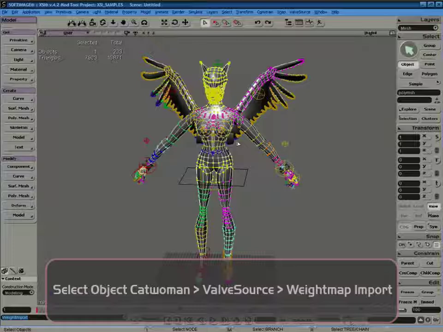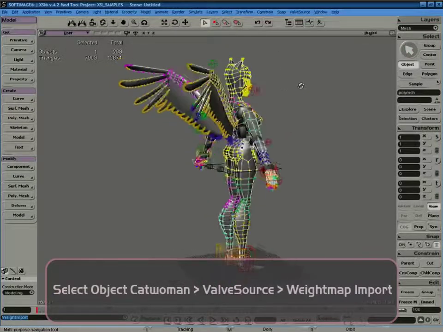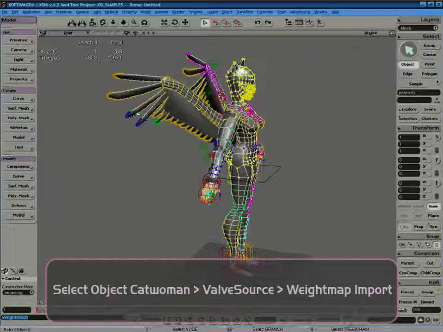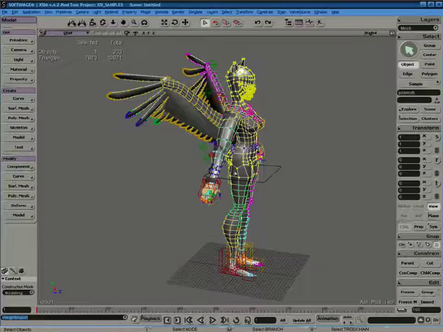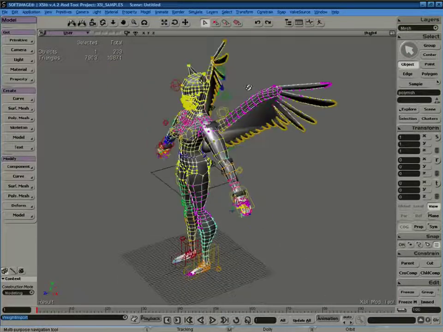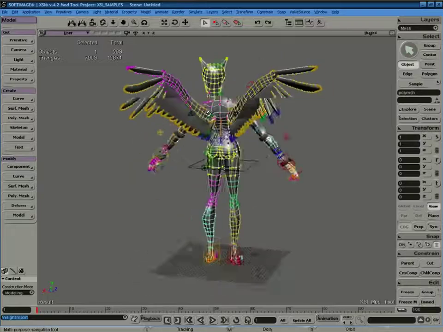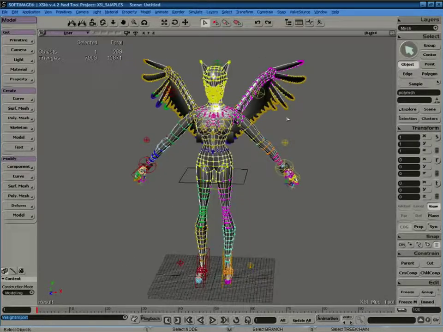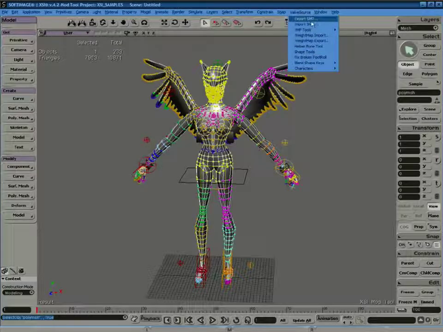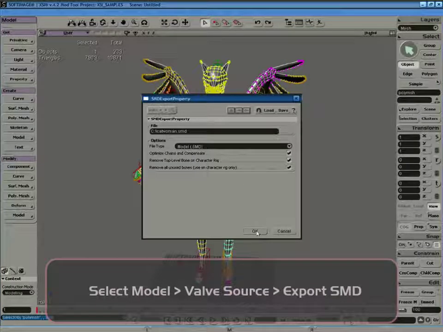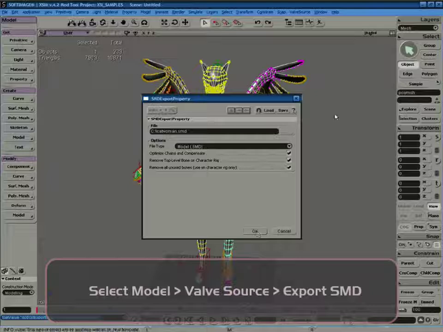There we go. The wings look to have values assigned from the hands and the shoulders. I'm not sure that's really what we're going to want. But let's compile it and see what happens. Save your scene, Valve Source, export SMD. And when it's all done, we'll navigate over to the SMD.